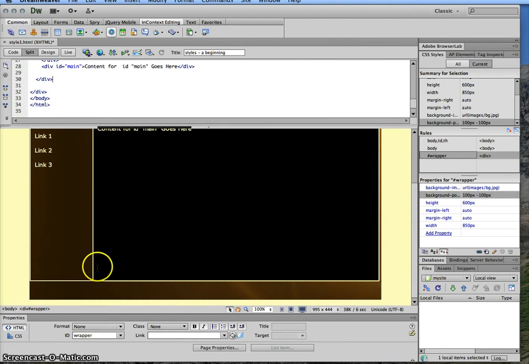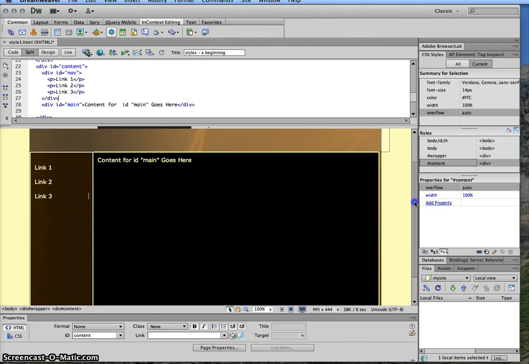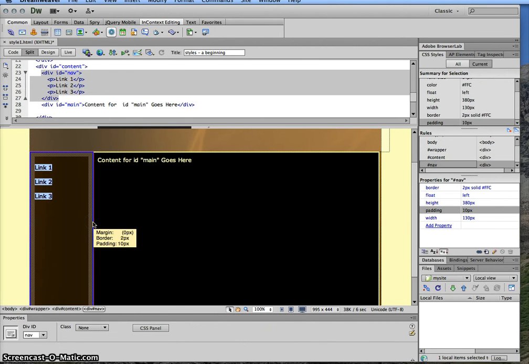Okay, so again, just to reiterate, my left nav bar area was created. If I select that, go over to my styles, it is a float left with a padding of 10 pixels all the way around and a width and a height of 380 by 130, which actually gives me 400 by 150.